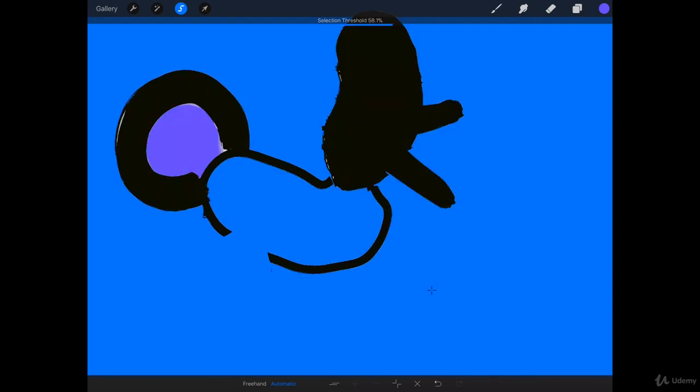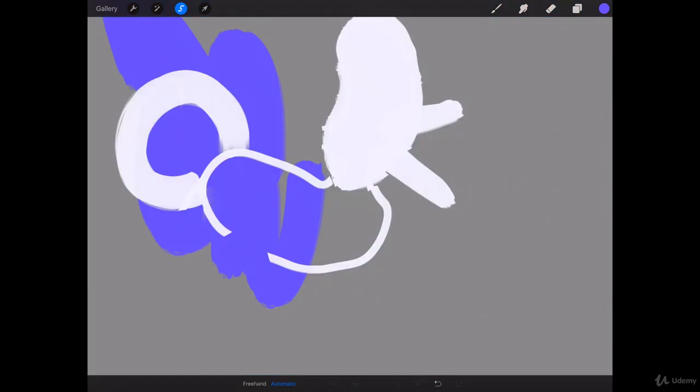Now what the threshold means is how far of a range can pixels be from the original source pixel that you selected before it doesn't meet the selection, if that makes sense. So if I have a high threshold, it's going to make it so that everything I selected will probably cover the whole canvas. If it has a low threshold, it's only going to be pixels that are very, very close to the original pixel I selected.